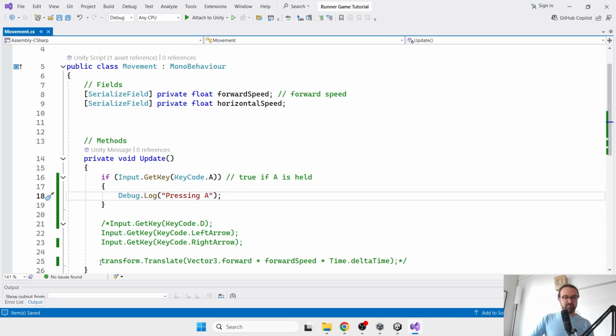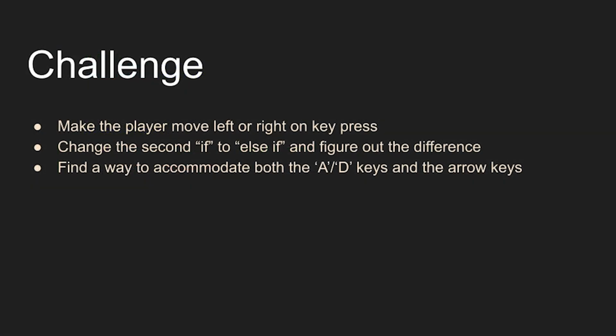I should just make this your challenge starting here. So let's pause right now. Your challenge for this video is to make the player move left or move right when A is pressed or when D is pressed. Because you're going to have a second if statement, change the second if statement to else if, and see if there's a difference and what the difference is. Then you could even go a step further and see if you can accommodate both the A and D keys to move left and right, and the arrow keys to move left and right. So I'll get you to pause the video and try this challenge.